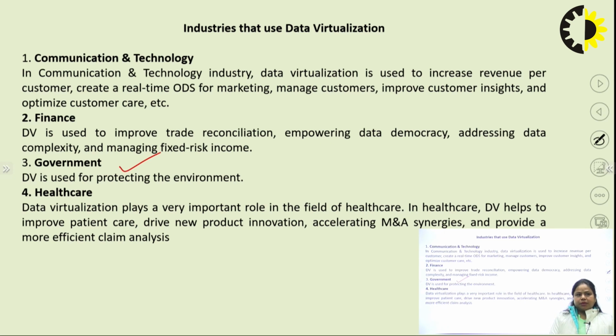Second, we are going to talk about communication and technology. As we know, we need to satisfy our customers, and whenever we satisfy them, we have to fulfill their demands, and simultaneously we can easily increase revenue. We can create real time environments for marketing, for managing customers, for improving efficiencies, to provide services to the customers, and simultaneously to create an optimized customer care environment. So we are talking about communication and technology.